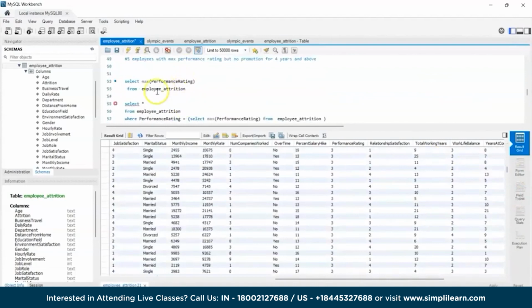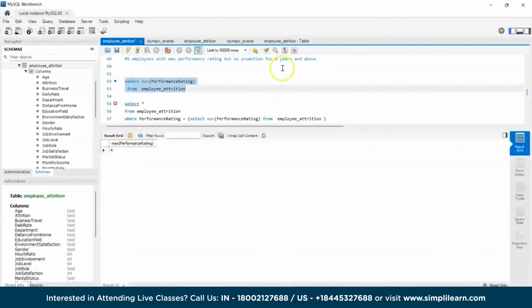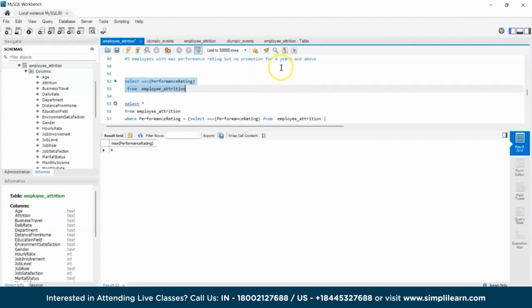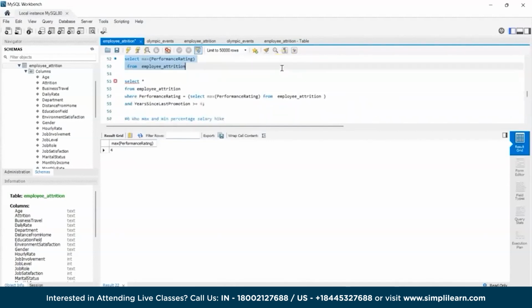So let's see what is the maximum performance rating. So maximum performance rating is 4. Okay. So no one has received greater than 4. So I need the list of employees with maximum performance rating as 4, but no promotion for 4 years and above.